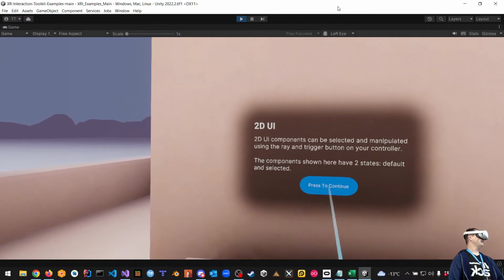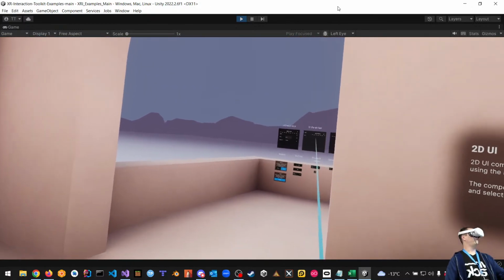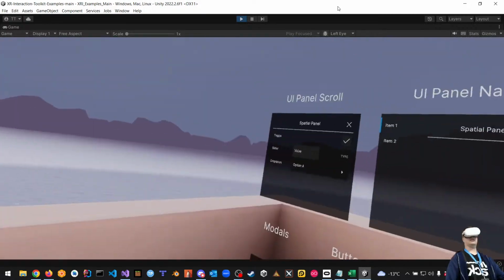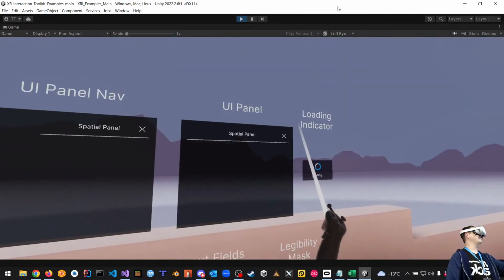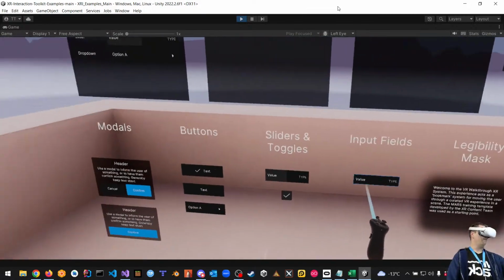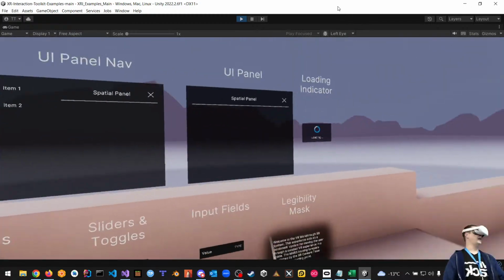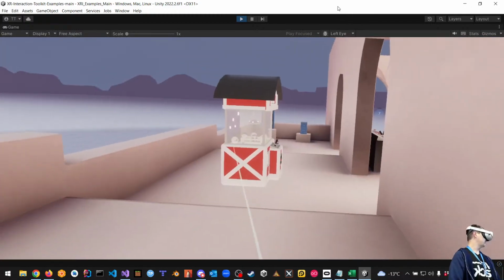Going across here, number 5, okay? This is our 2D. You can see there's some 2D stuff over there if you want to actually explore this. So things like UI panels, navs, different kinds of panels, input fields, types, checkboxes, how they implemented this. There's a nice little game over there.